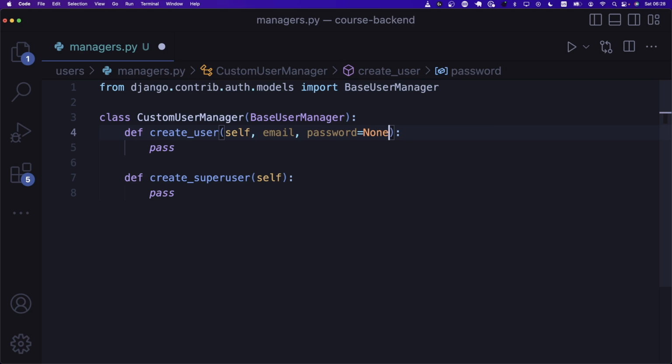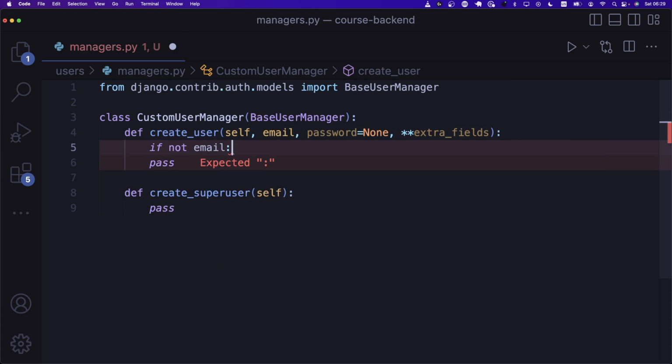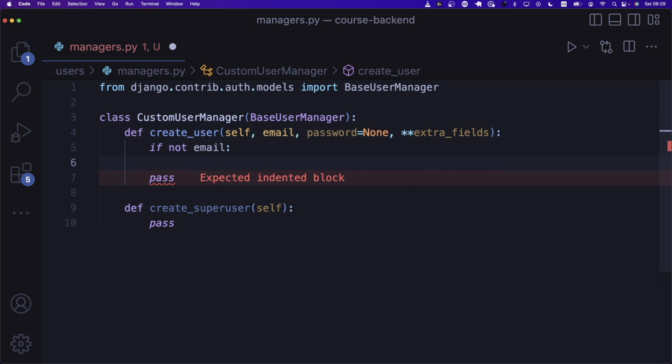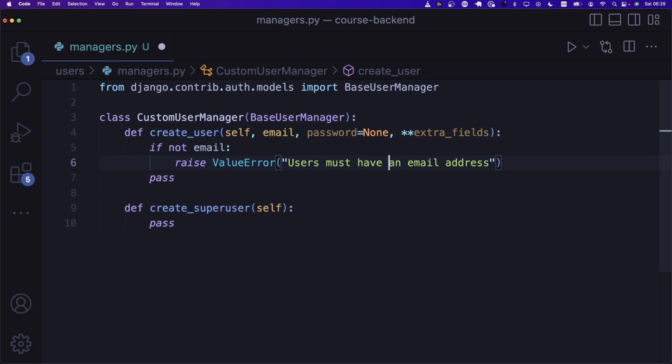This is something that we do in Python with what we call kwargs, and you can also specify them like extra_fields or something like this. This means we need email and password, and then anything else that comes in, we're just going to accept it. In here, we need to do one thing first. We need to ensure that email is passed to us. Email is actually a required field, so if email is not there, we're going to raise a ValueError. We just say users must have an email address. This is actually a good suggestion by GitHub Copilot.